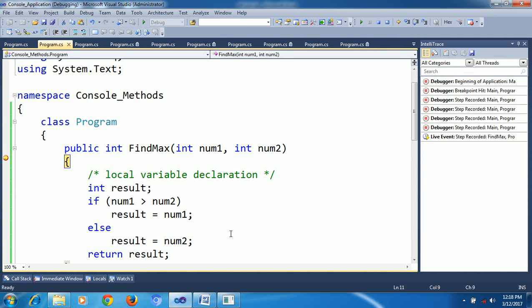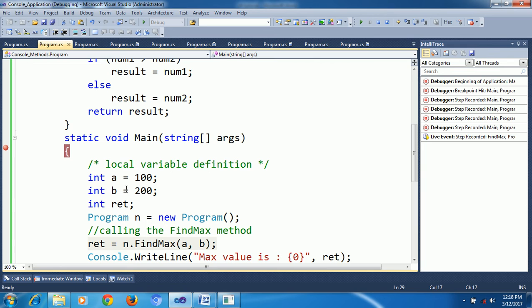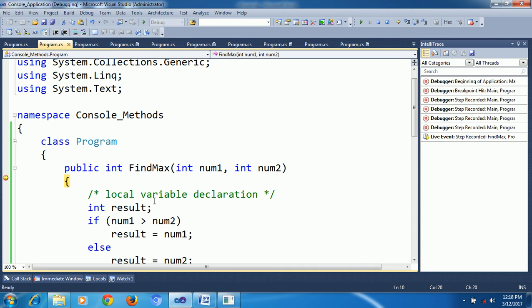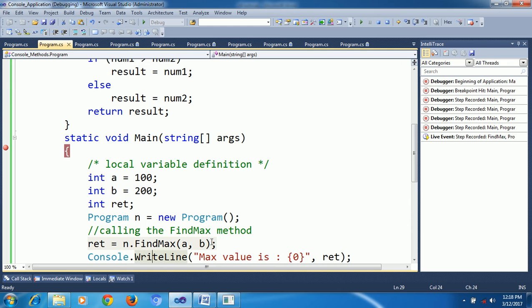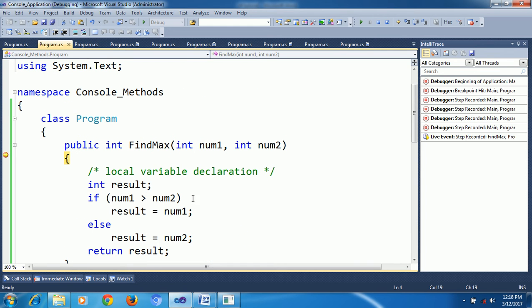Why did it come as 100 comma 200? Check it: this a comma b you are passing into this method. Automatically whatever data you have in a and b will go to the method's parameters, in findMax. Here we are getting the data. This is the method name. Suppose here I gave the names a and b, and here I am giving the names number1 and number2. That is not a matter. The sequence of the parameters is what matters.